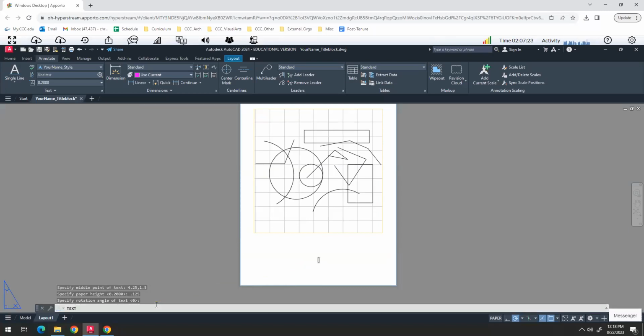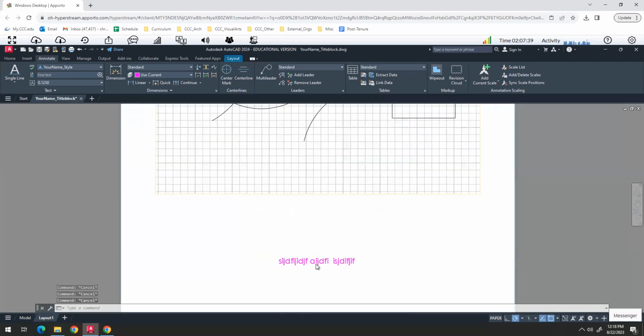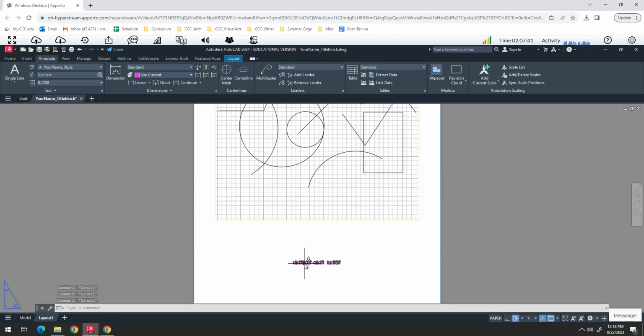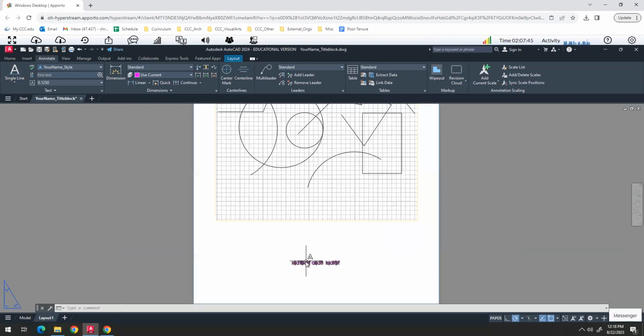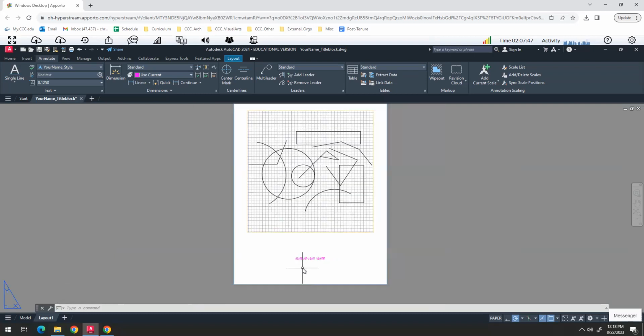Now it's going to ask me to input some text. So at the moment, I'm just going to kind of put in some gibberish. Okay, now what I'm going to do is click to the side and press escape. So I have this text created, right? And it's not what I want it to say, but it's in the correct location. So once I have it there, I just need to edit that text.